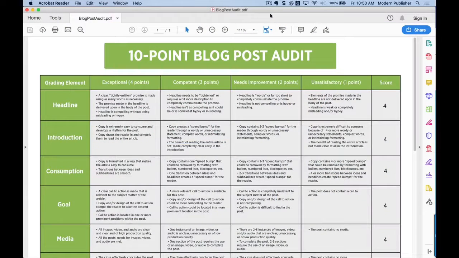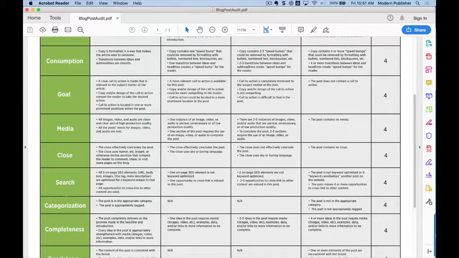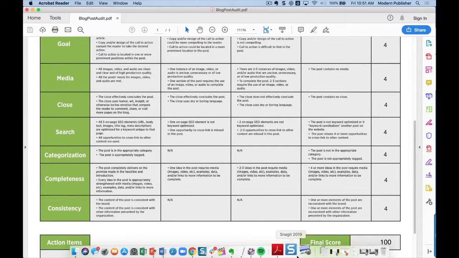All right, let's take a look at the 10-point blog post audit. What we're looking to do here is figure out what makes a blog post good or not so good, right? How do we take a blog post that is kind of this amorphous thing and improve it? The way you do that is you break it into its component parts. And I have broken this into 10 component parts. We've got the headline, the introduction, consumption, goal, media, close, search, categorization, completeness, and consistency.